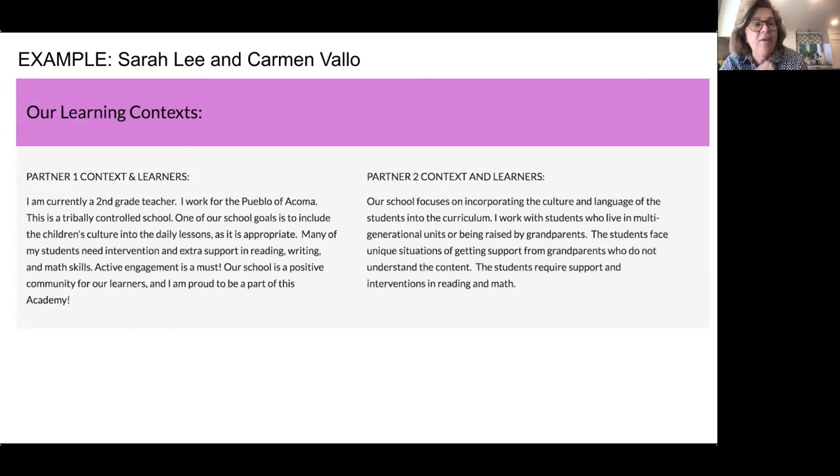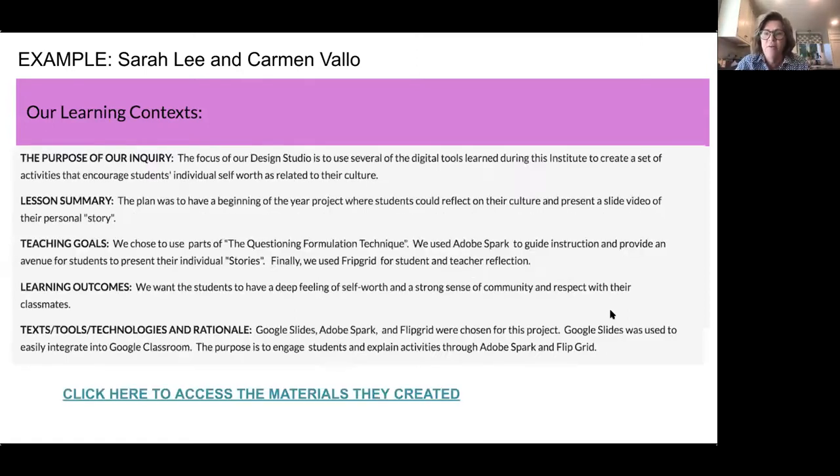One is a 2nd grade teacher. You'll notice that when she describes her context, she says it's a tribally controlled school, right? One of our school goals, she writes, is to include the children's culture into the daily lessons as it is appropriate. So the other partner, Carmen, is a 6th grade teacher. And she writes, our school focuses on incorporating the culture and language of the students into the curriculum. Okay, so let's see what did they create together? The 2nd grade teacher and the 6th grade teacher, what did they create together?